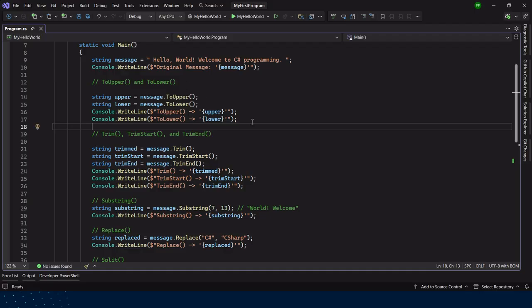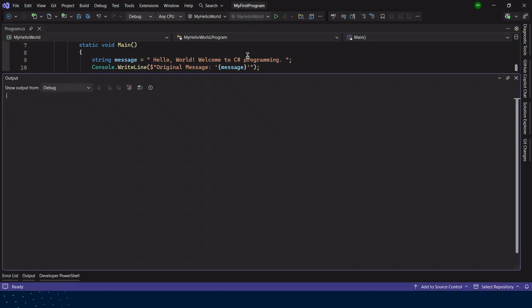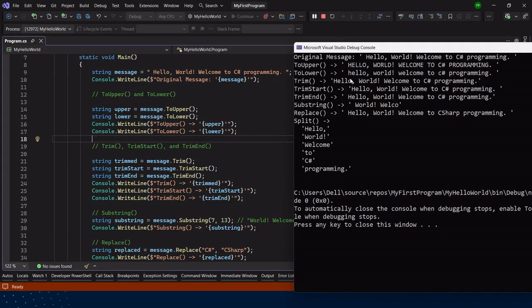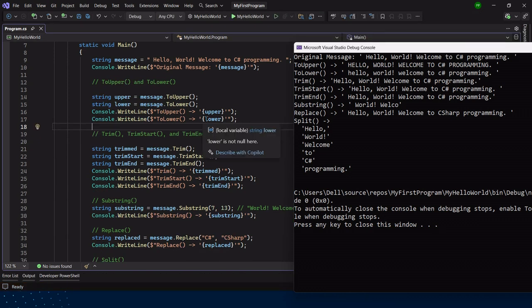Okay, so let's run it and we'll discuss both at the same time. Now here you can see this one is the original message, right? Hello world, welcome to CSharp programming. And while printing I have put this string in single quotes, so we can see the complete string here, and in this original message you can see it starts with spaces and also ends with spaces, right?